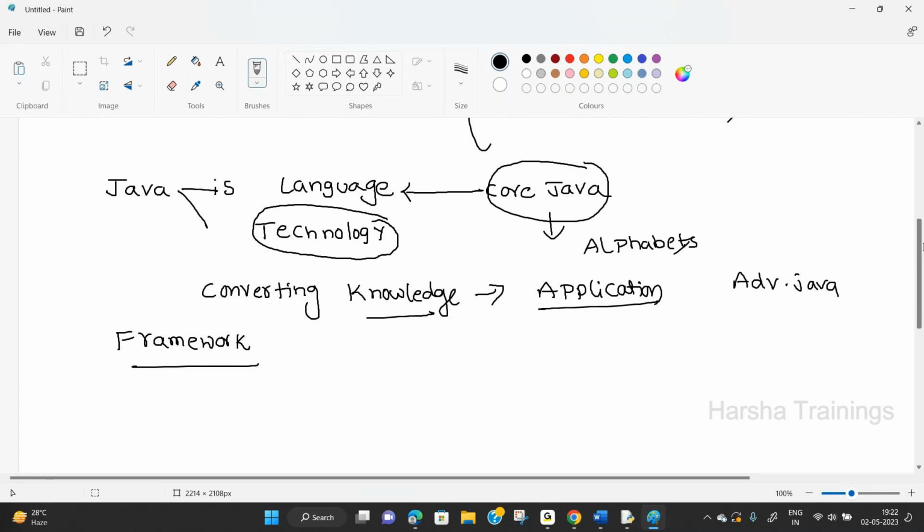For example, even though you don't know, ignore this one. Collection, this is a framework. Anyway, this framework we will discuss in core Java. I will present the syllabus also after completion. What are the things you will learn?